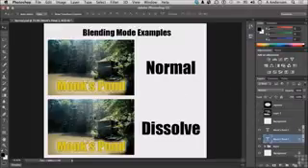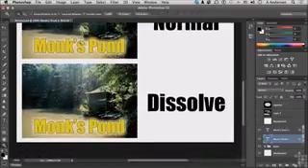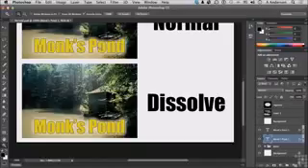Let me come over here and double click on my zoom tool and make that a little bit bigger and show you this area right down here where it says Monk's Pond. And I'm on Monk's Pond 2, which is this one down here. I've applied an effect of an outer glow to the words Monk's Pond.